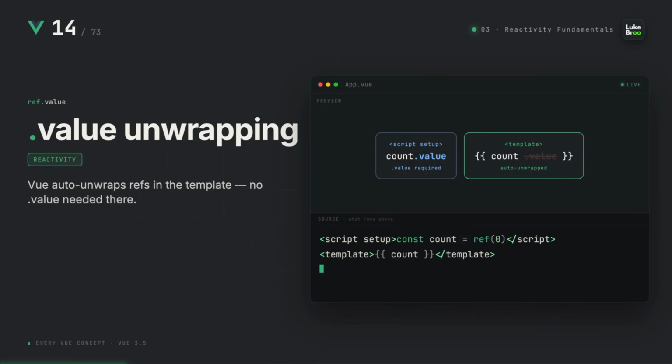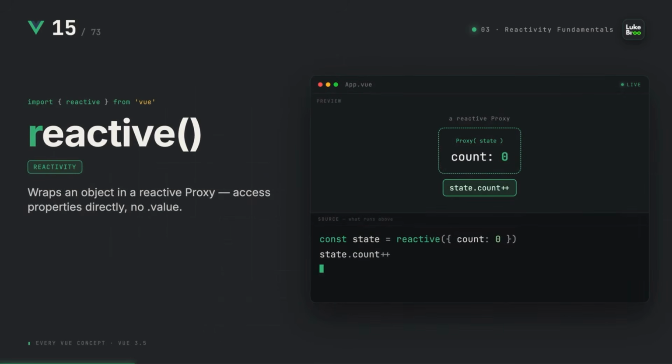Why does .value disappear in some places? Inside script you will always need .value to read or write a ref, but inside the template Vue automatically unwraps it for you. You just write count, no .value needed. Same ref, two contexts, one small rule that trips up almost every beginner once.